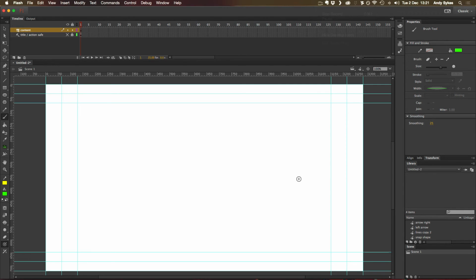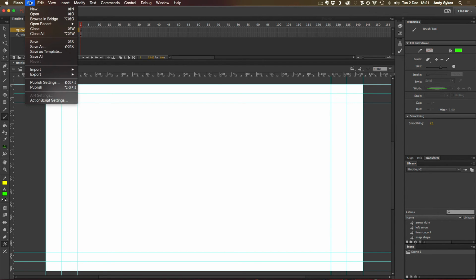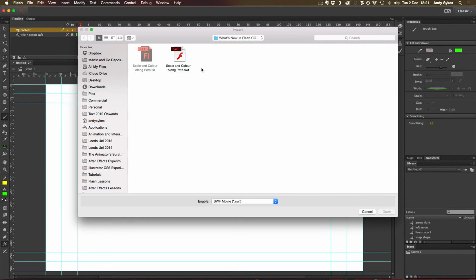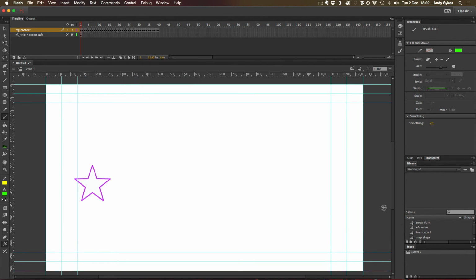So if I'm wanting to get that animation back or extract any of the symbols from that, then what I can do now in Flash is import an SWF into my FLA document. So I'm going to go to File, Import, Import Stage, and you can see that I've now got my scale along path SWF. You can see that I was lying to you. I did save it as an FLA, but this is just a deliberate mistake for this video. And I'm going to click on that and click Open.